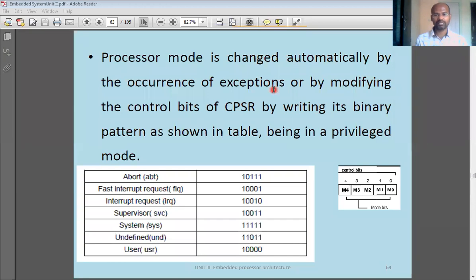ARM state, in which 32-bit instructions are executed. Thumb state, in which instructions with 16 bits are executed, whereas Jazelle state is not available with all the processor cores. If the processor implements Jazelle state, only then it is available. If it is there, it executes 8-bit instructions.